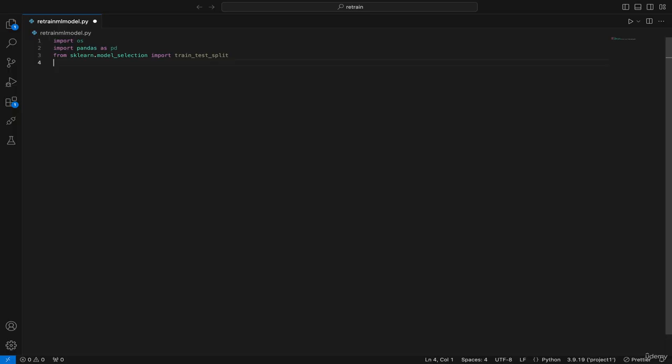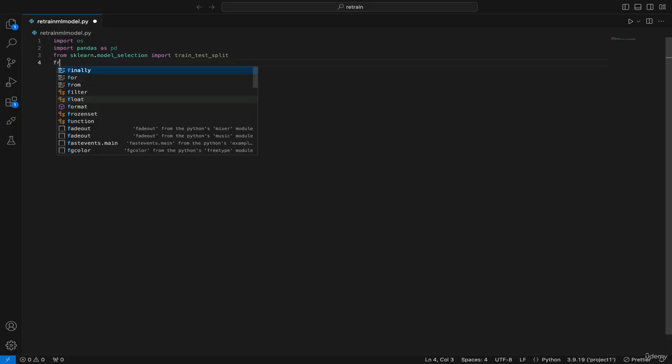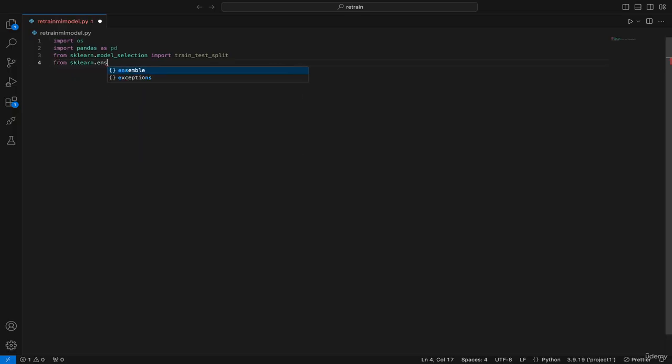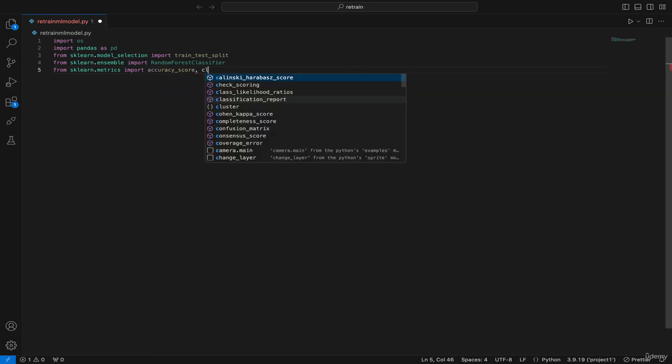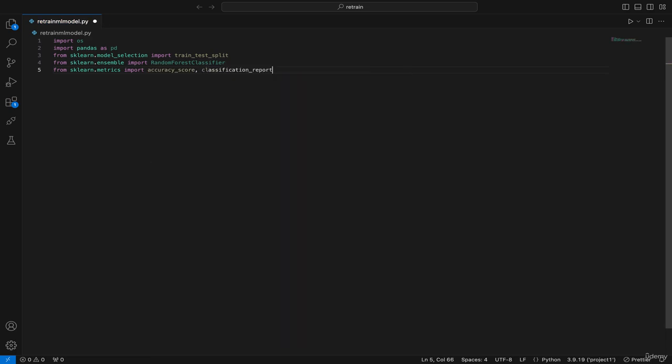Next, we are going to import RandomForestClassifier from sklearn.ensemble. This is the machine learning model that we are going to use. Next, we are going to import accuracy_score and classification_report from sklearn.metrics. We are going to use these libraries for evaluating the model's performance.